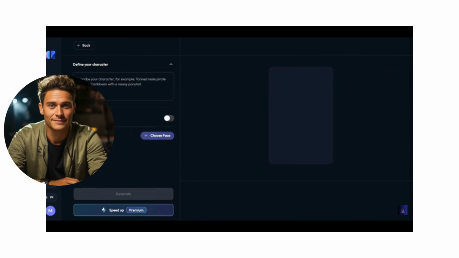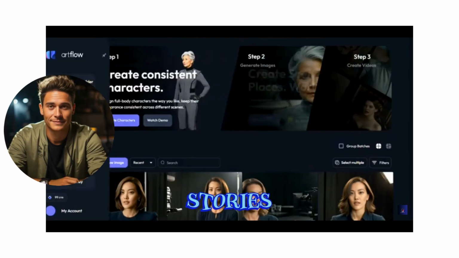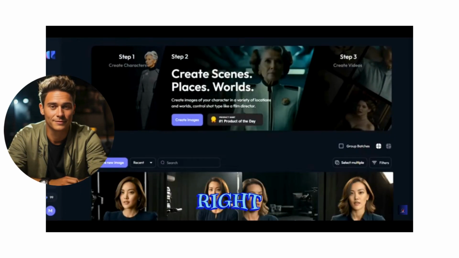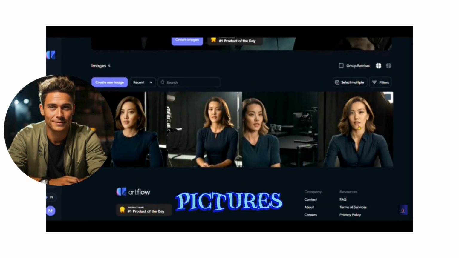Now get this, Art also has this really neat approach to animation, especially for children's stories. So you break down your story scene by scene, right? And the tool generates an image for each one. Then, it puts all those pictures together into a whole animated video.